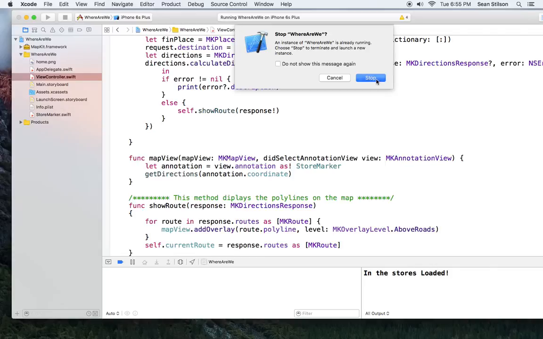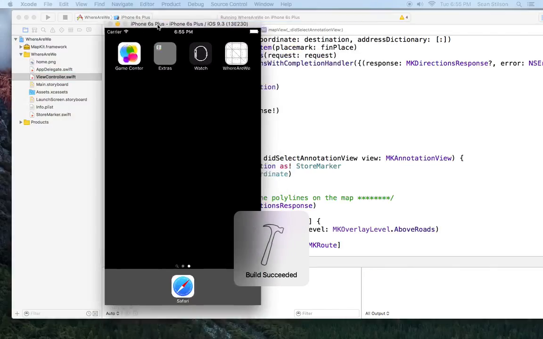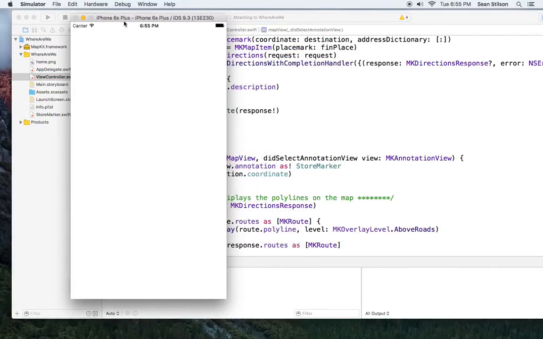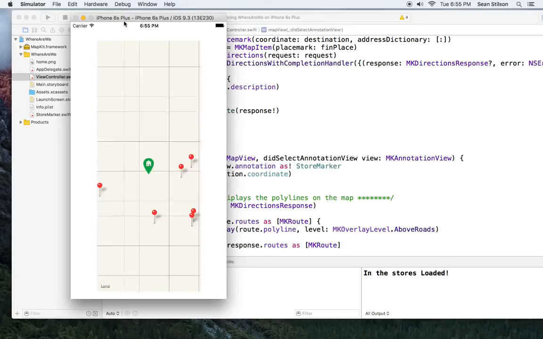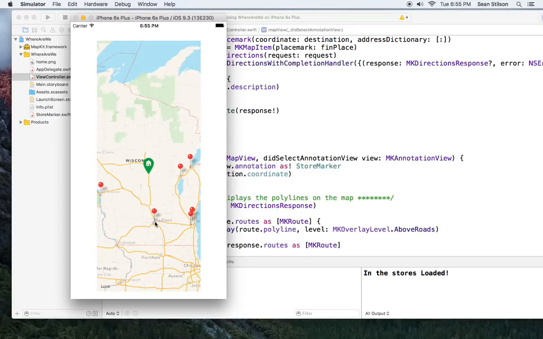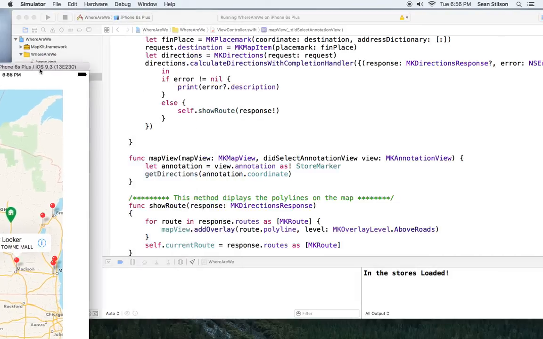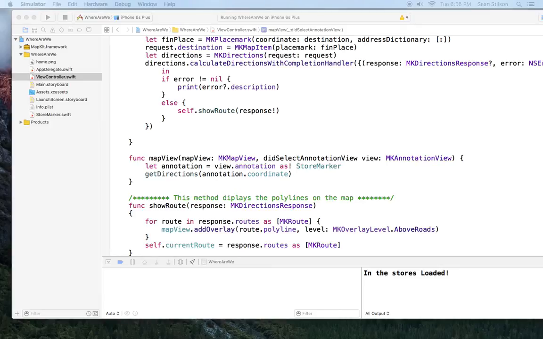But I'll give you a hint. I did mention briefly that there are two things we had to do, and we just did one of them. So if I tap on this guy, you notice there's no pretty polyline created because we didn't do the second thing. And again, it gets back to the delegate protocol thing.